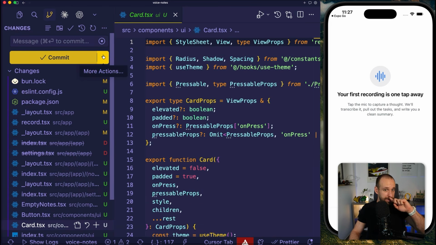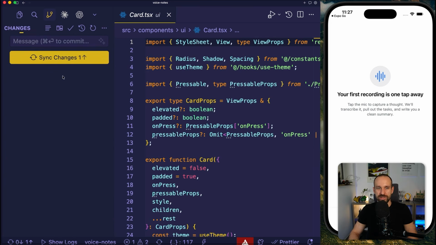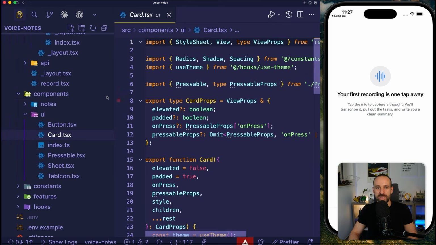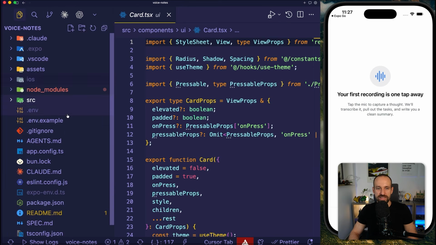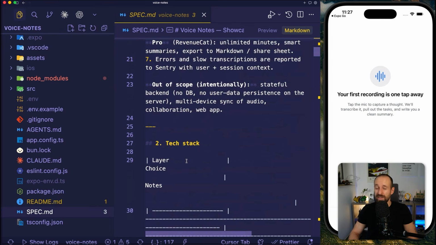We can now also generate our commit message if we are lazy. But I really don't like these super long ones. Oh, that's actually not too long. Nice, that's good. So I'll commit this, sync my changes, and then we're clear heading into the next stage, which should be implementing Clerk and authentication.